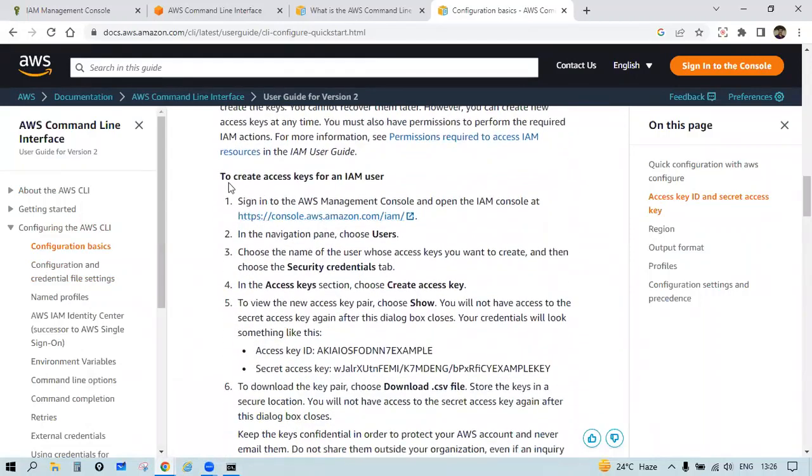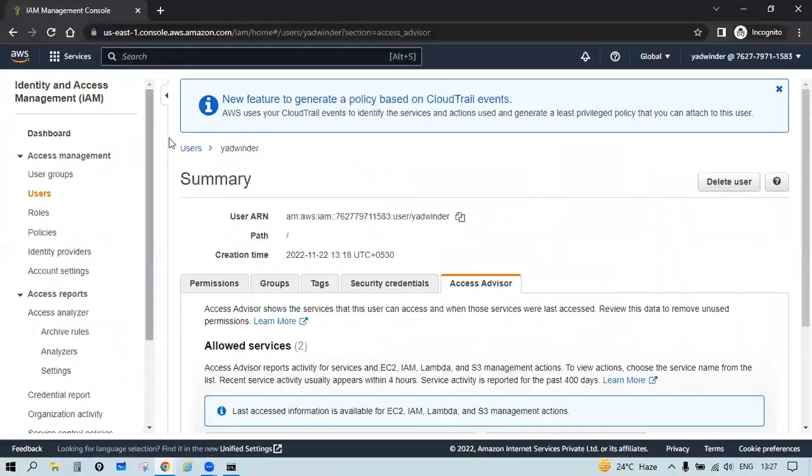You can see that to create an access key for an IAM user, you need to go to the console page and log in with the IAM user. Under the navigation page, you need to choose users. And after that, in the user, you need to go to the security credentials tab. So let me go to the Yadvinder IAM profile. I'm already logged in with the user Yadvinder. Okay, let me once again choose it.